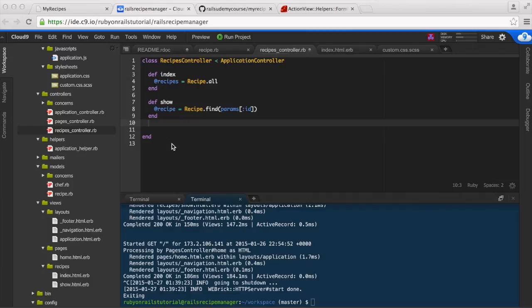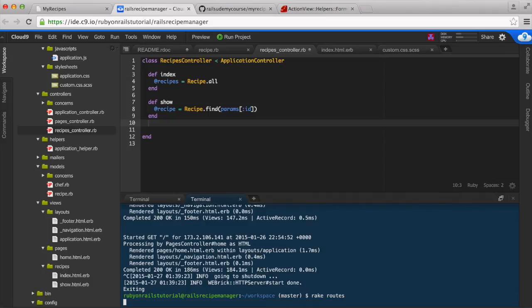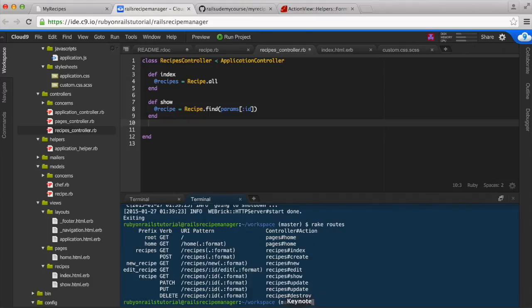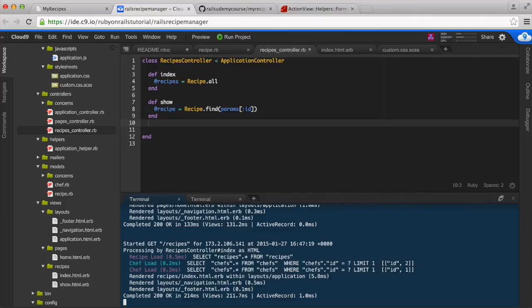So let's go ahead and create the new form. First, we need to see the route that we want. So rake routes. And we see that the new route for recipes is handled by the new_recipe_path, and then it goes to the URL that's /recipes/new. Okay. So at this point, start your server if you haven't done so already.